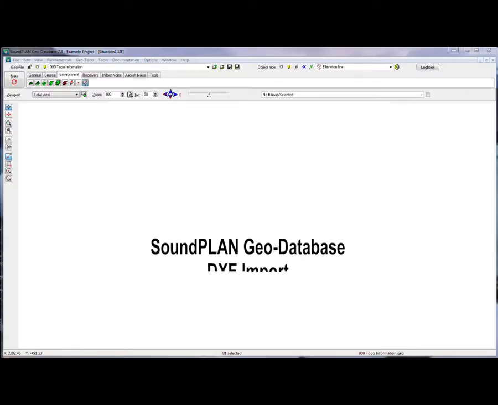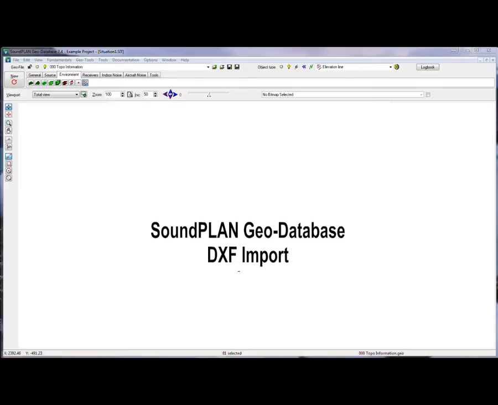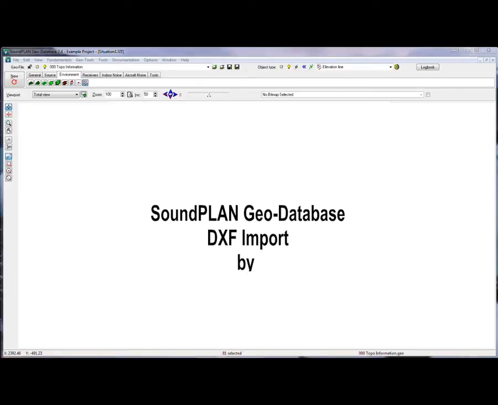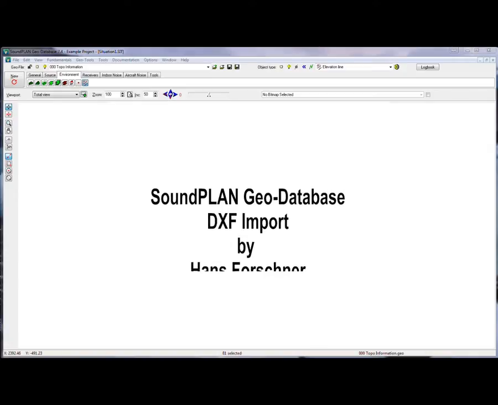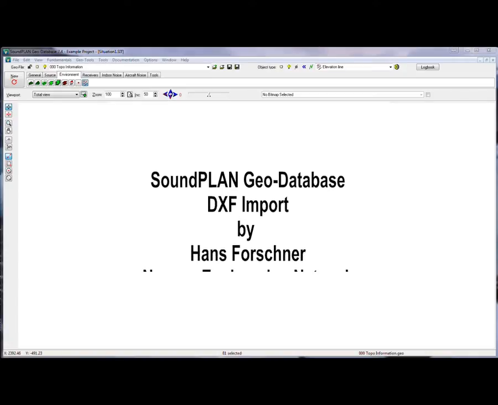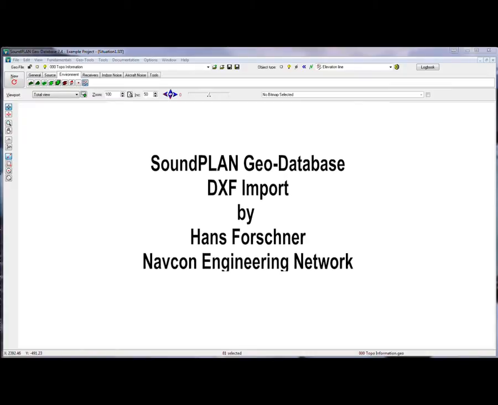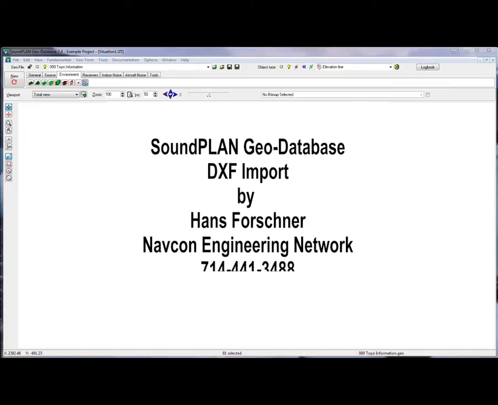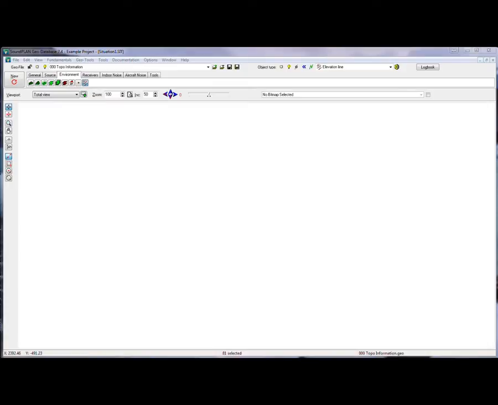This is a short video on importing DXF files into the GeoDatabase. The GeoDatabase is the program within the SoundPLAN software that creates situations, and the user is able to develop different scenarios with different layers of information. And of course, one of the big questions is we have data in AutoCAD or other formats like shapefiles. This recording is specifically for importing DXF data.